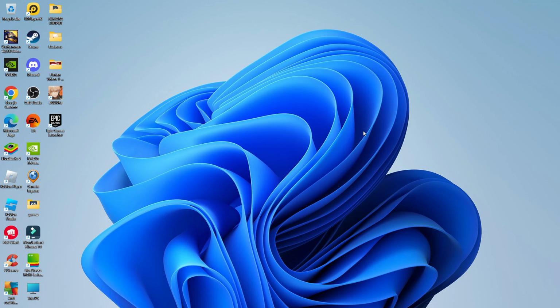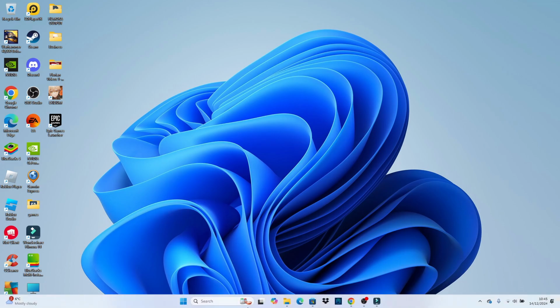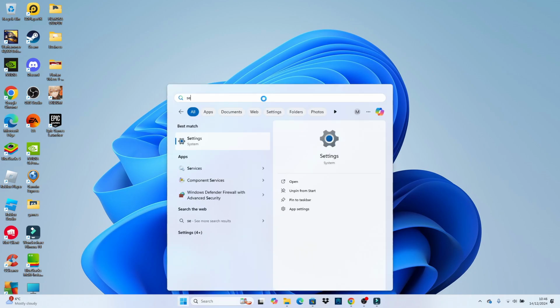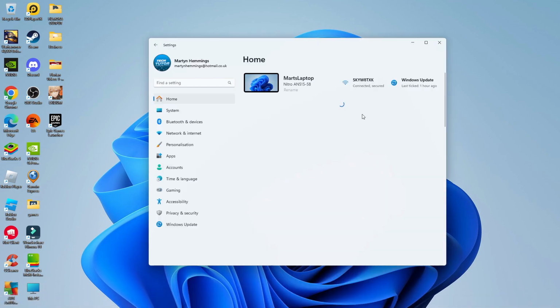Now to do this, the first thing you're going to want to do is open up the settings app on your PC or laptop. To do that, come down to your toolbar at the bottom, click onto the Windows Start icon, and you should see the settings in here. If you don't see this, you can use the search box at the top, type settings, and open this up underneath best match. So here we are on my settings.